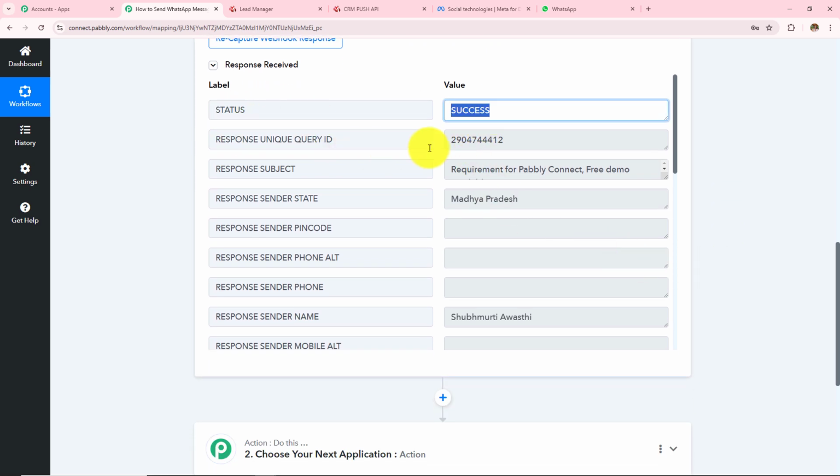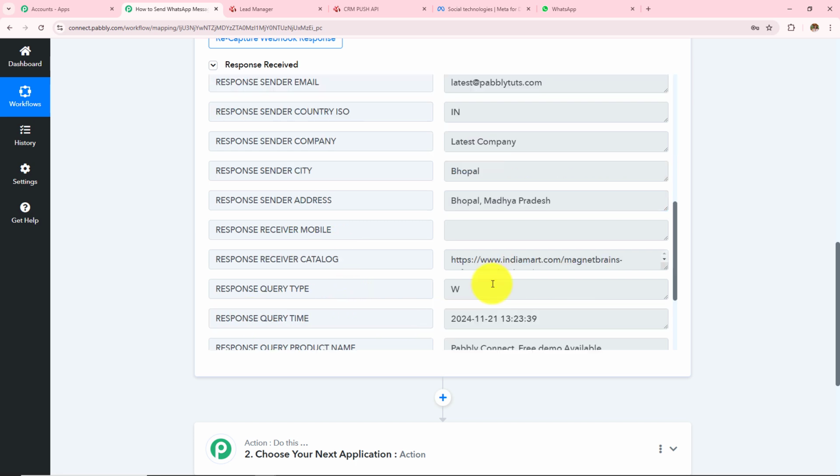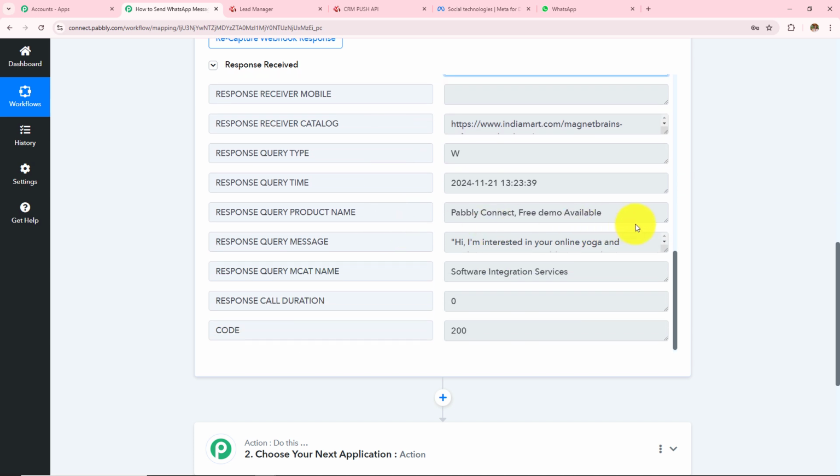The status is success. I have received the unique query ID, and this query ID will be unique for every query that will be generated. And then I have received the response subject, and then I have received the sender state, which was Madhya Pradesh. The sender name was this. Then I have received the mobile number and the email address, which was latest@pabblytudes.com. Then the country is India, the company name is Latest Company, city is Bhopal, and the address is Bhopal, Madhya Pradesh. Then I have also received the other details.